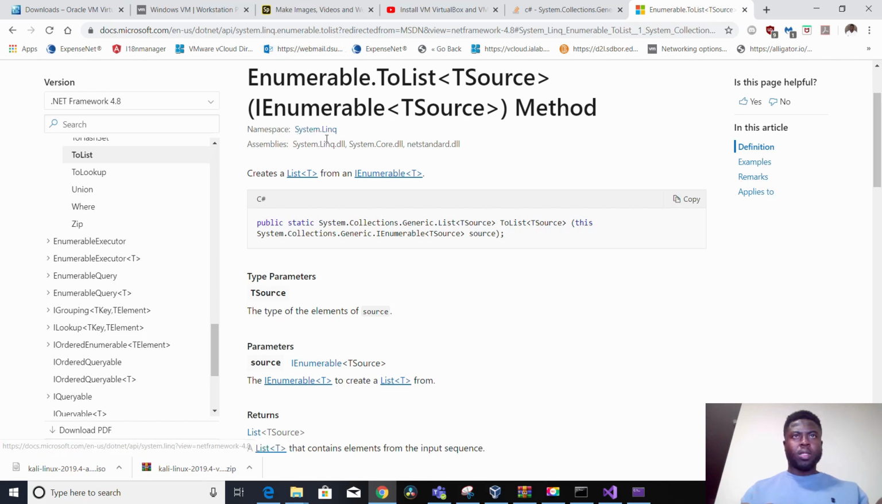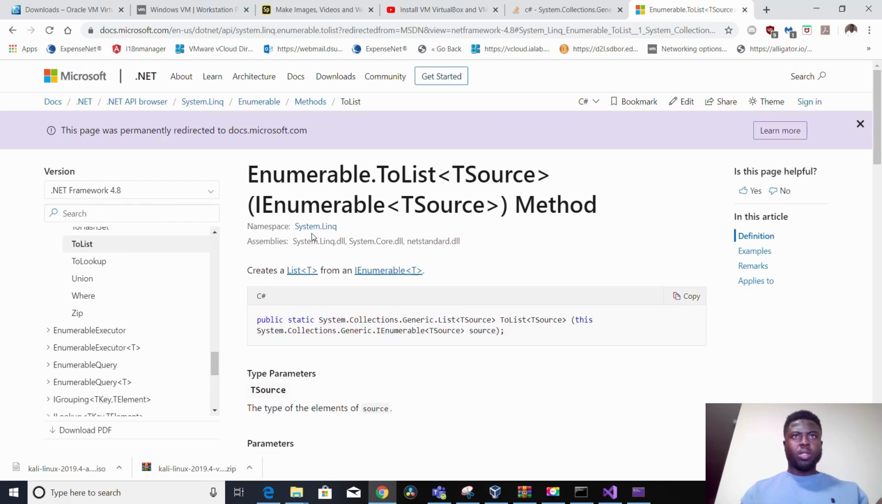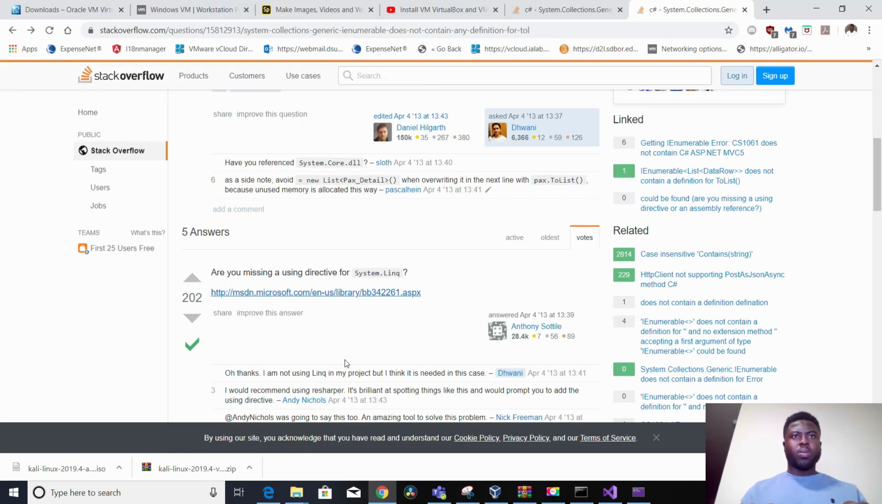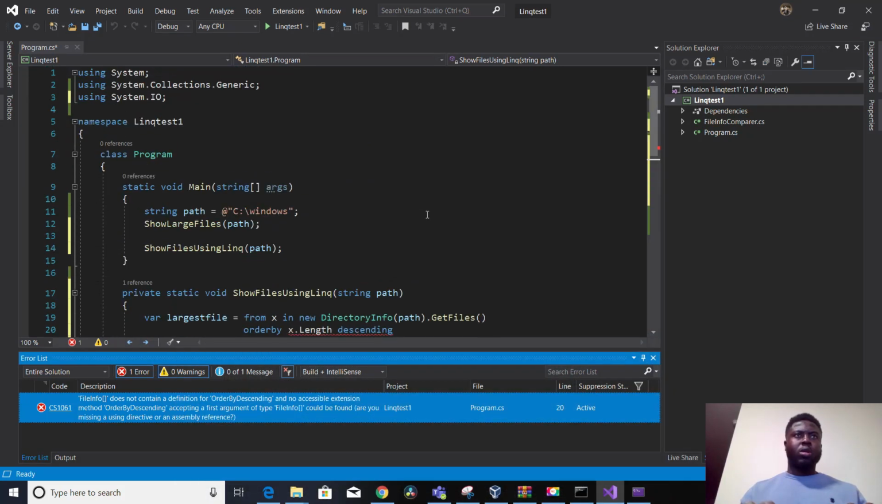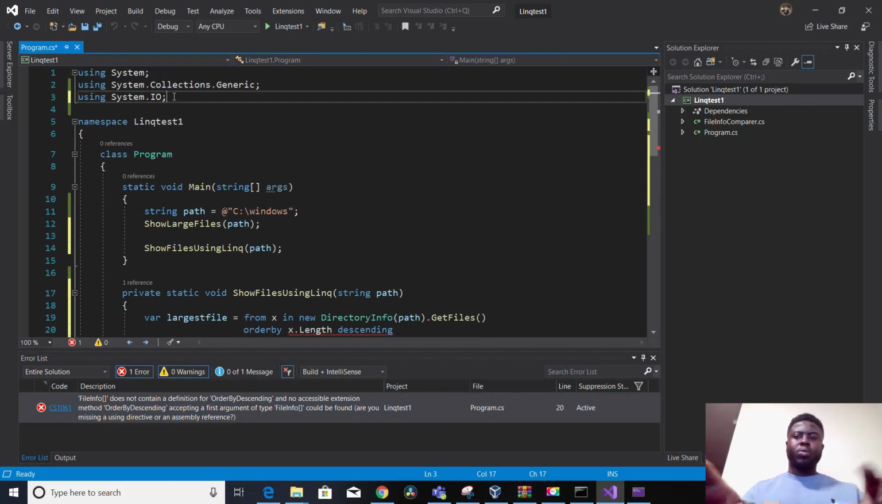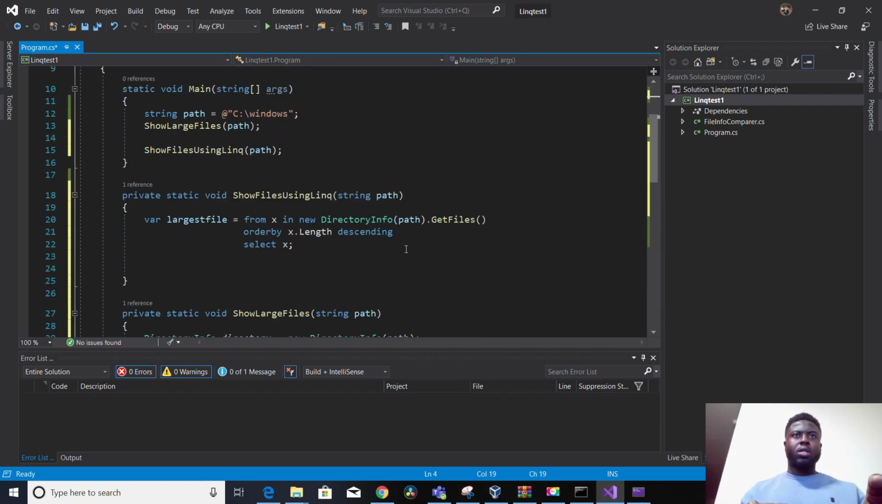System.Linq. So I'll come to the official Windows website and read about it, and I'll just be like, okay, before you can use the LINQ queries, you have to implement this directive, which is using System.Linq, and I'll copy that, come into my code, and paste it, and then I have using System.Linq. So now the error is gone.